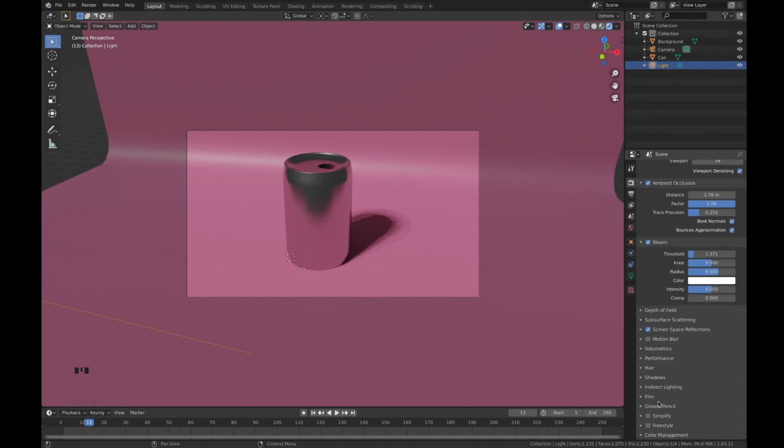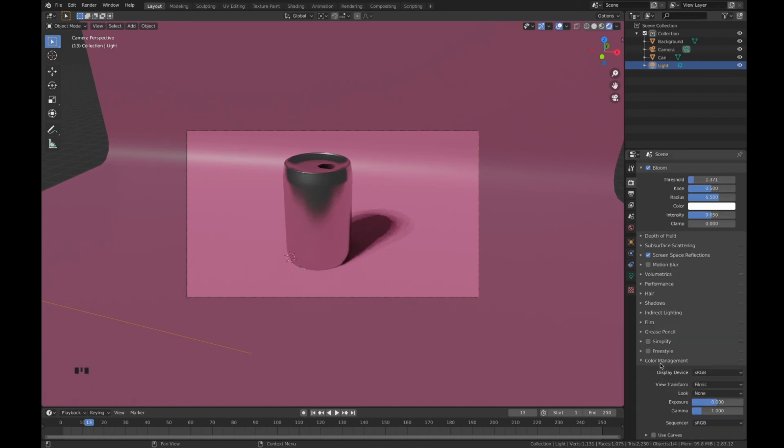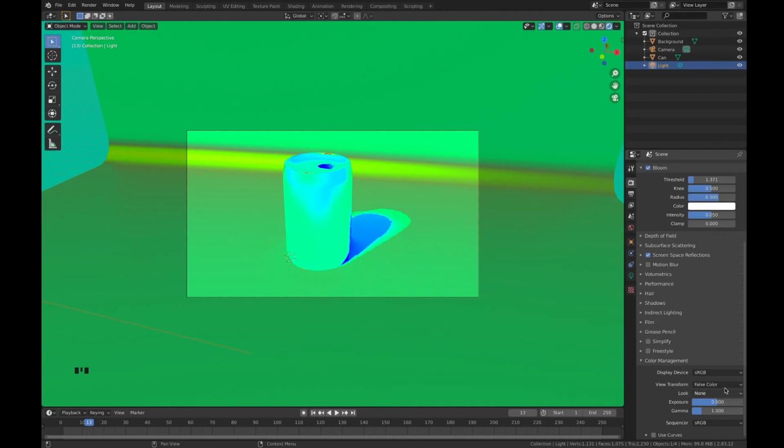If you look into render options, there are so many other things that you can do. The last one at the bottom is color management. If you open color management, you can see all these options. So if you look at view transform, it gives you color transformation already. So you can say false color, completely opposite. It's used in engineering, we don't need it here.